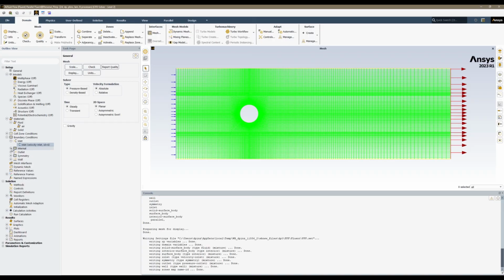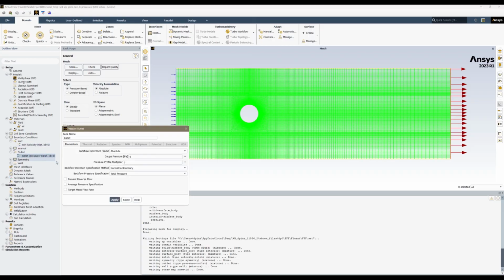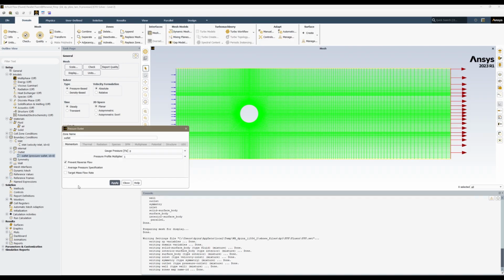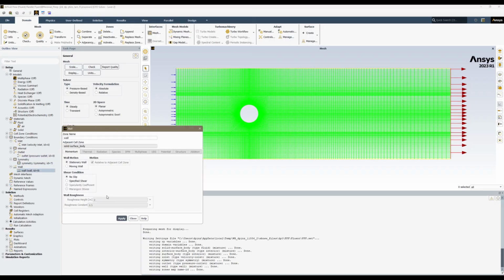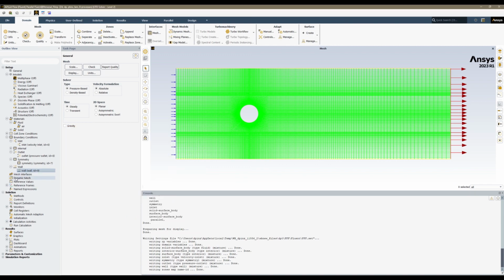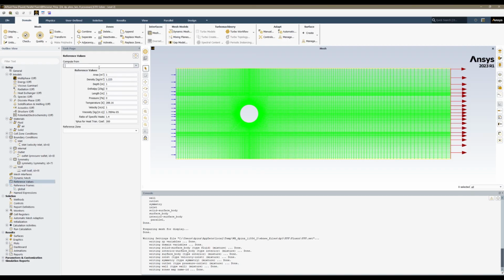Alright, internal, symmetry, outlet. I like to do this for my outlet: prevent reverse flow, apply, close. Symmetry, wall. Make sure it's a stationary wall, no slip condition, apply, close. Alright, reference, we want to go to reference value. We want to compute from inlet, make sure that the velocity is all set.